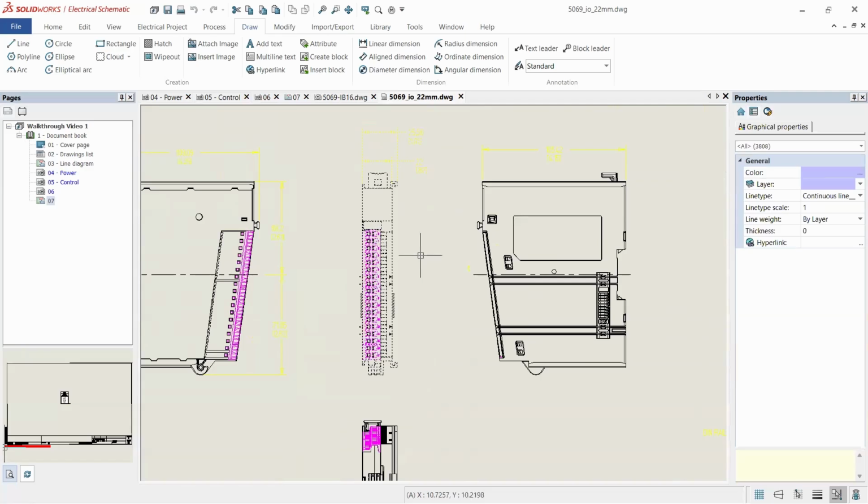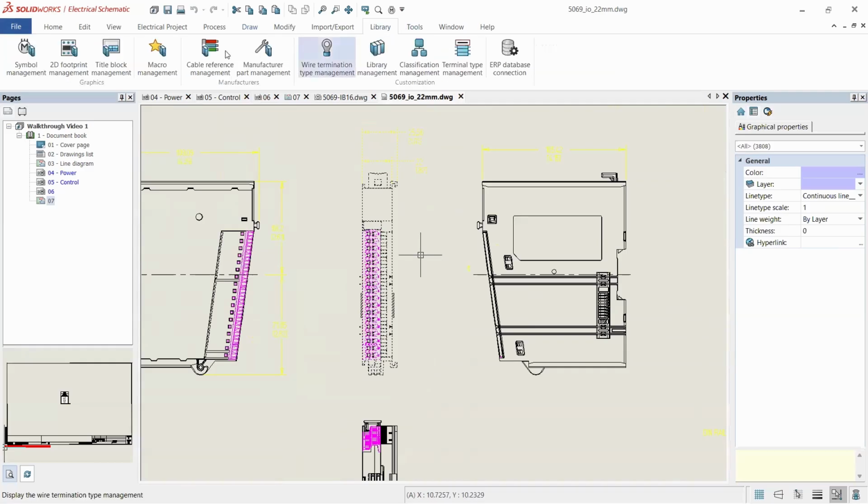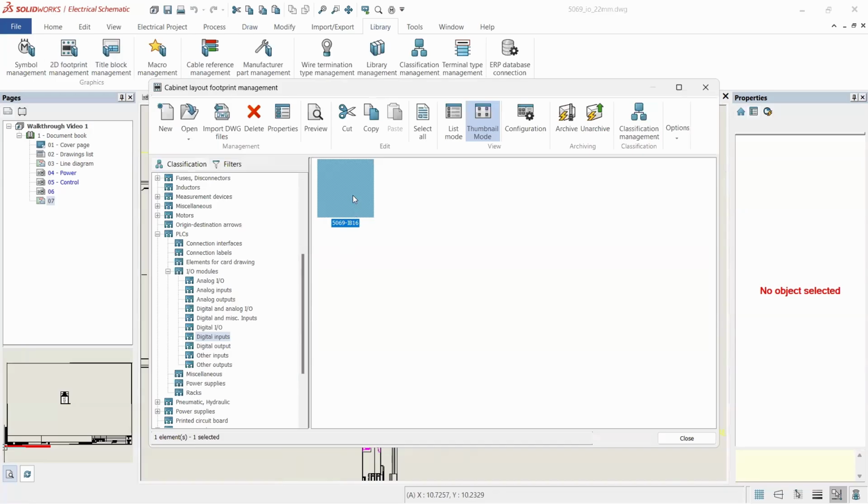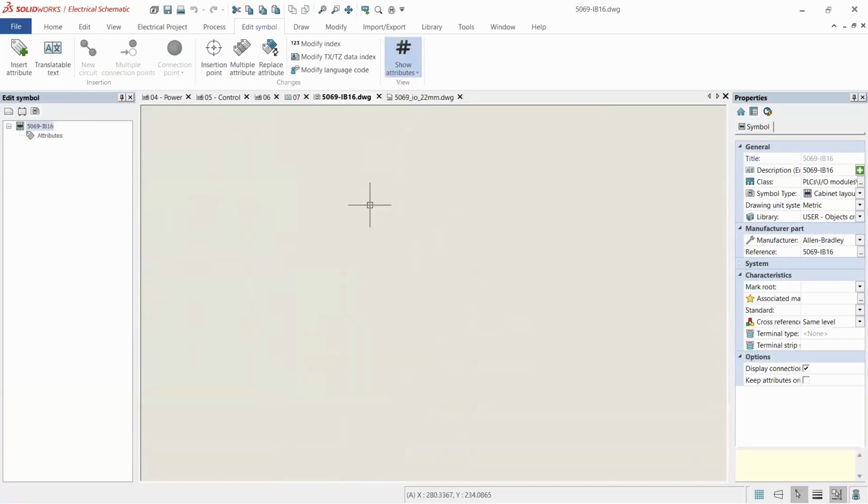I'm going to copy, and actually I probably should have created a new drawing first, but library. We're going to go to 2D Footprints Manager this time. I've already created it. Part of that 20 minutes I spent fumbling around.